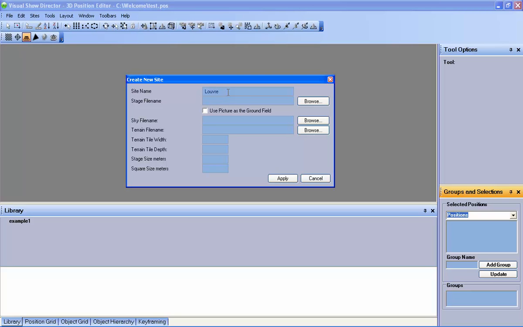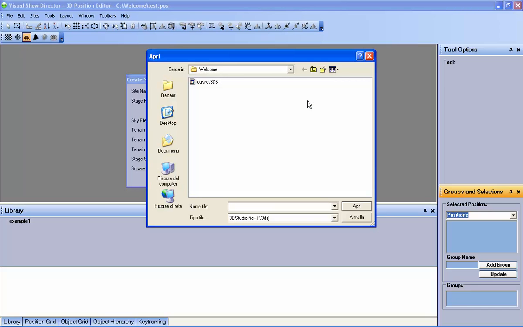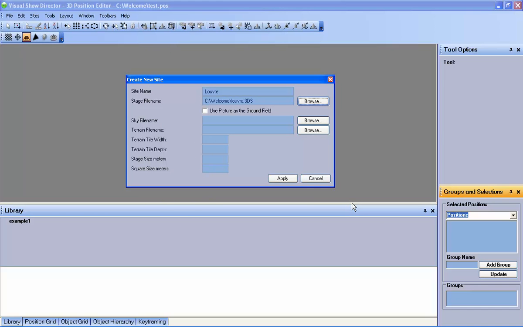In Stage File Name, the user will select a file name that will be a picture or 3D model. So for example, click on Browse, Welcome Directory, and select Louvre. If you want to select a picture instead, you can click on Type File and select the format desired. Click on Louvre and then Open. If a picture is selected, there is another checkbox that also permits the use of the picture as a ground. For this current example, we have chosen a 3D model, and for this reason we don't use this checkbox.